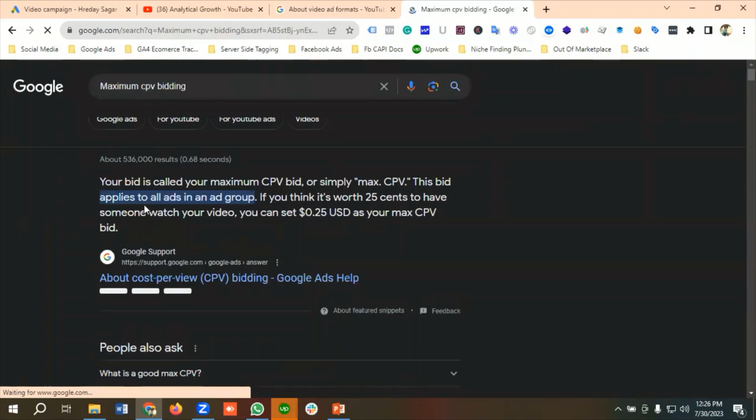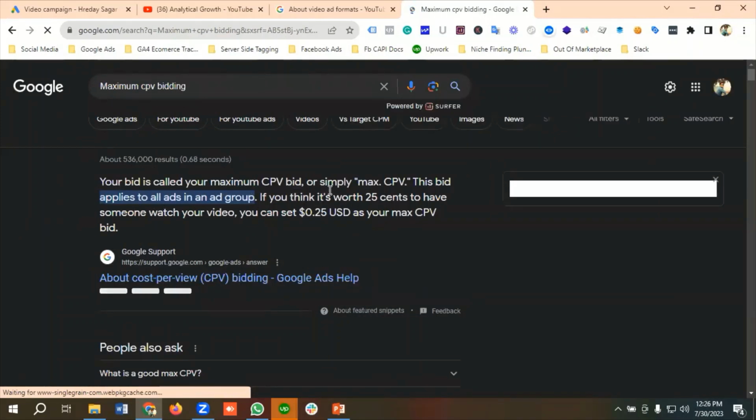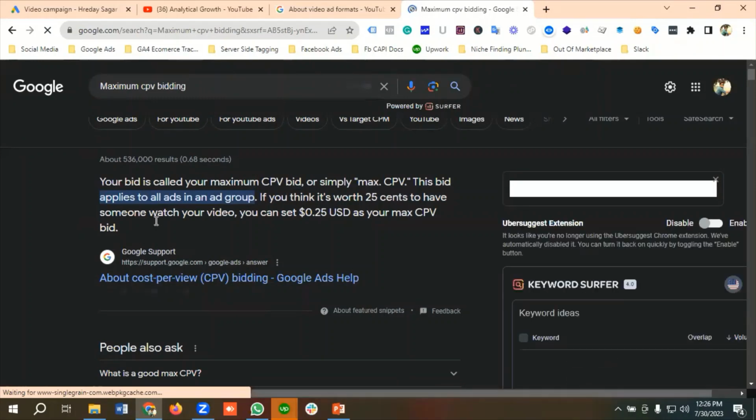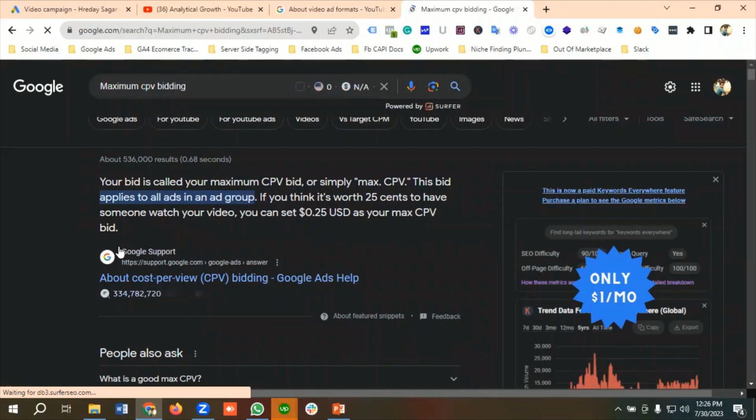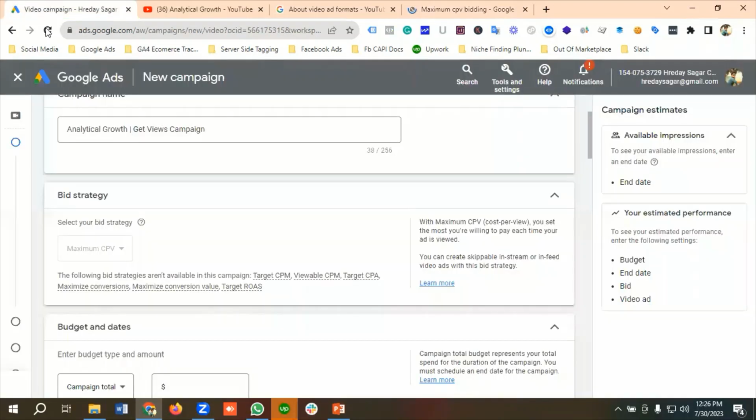So you can see over here, your bid is called your maximum CPV bid, or simply max CPV. This bid applies to all ads in an ad group. If you think it's worth 25 cents to have someone watch your video, you can set 25 cents USD as your max CPV bid. That means you will be charged per view.